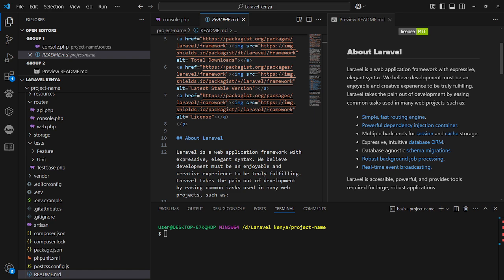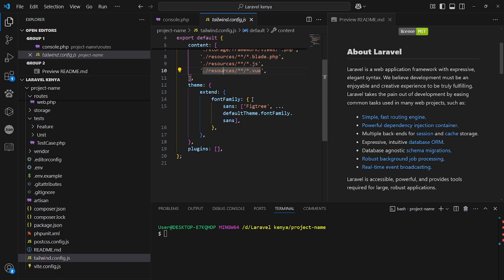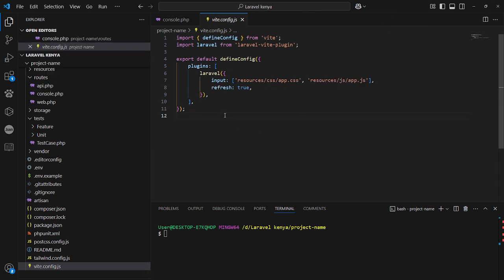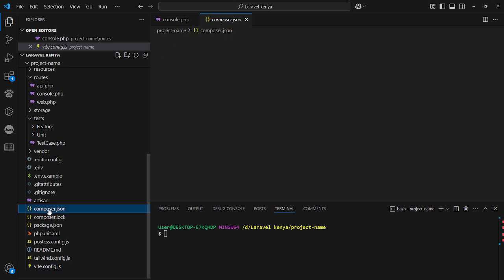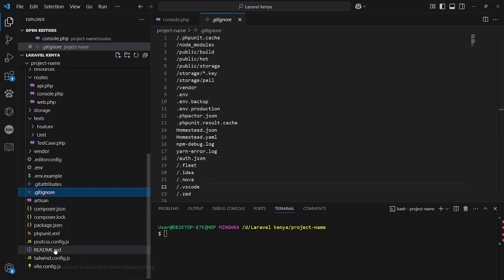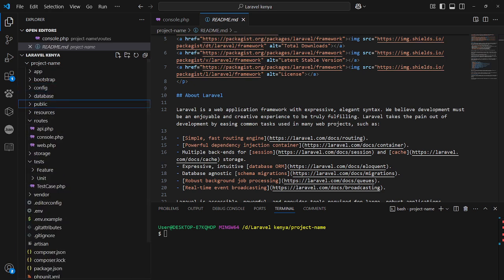Another thing, what have I forgotten? Tailwind.config, configuring Tailwind, self-explanatory. Vite.config, same way. These are files that, for the applications I've worked with, I've not manipulated, but the most important files are composer.json, .env, .gitignore, the readme file, and all those other folders. Okay, so that is it.